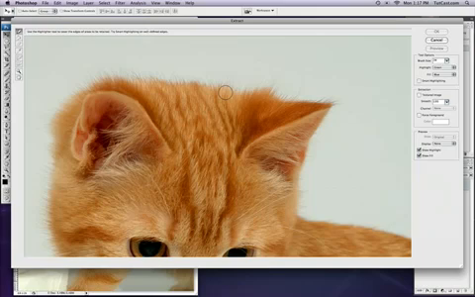Now if you're using the magic wand tool or the lasso tool or even the pen tool, it's very difficult to make a nice selection around hair and fur. Well, with the extraction tool, it's possible. It's not perfect, but it's possible.